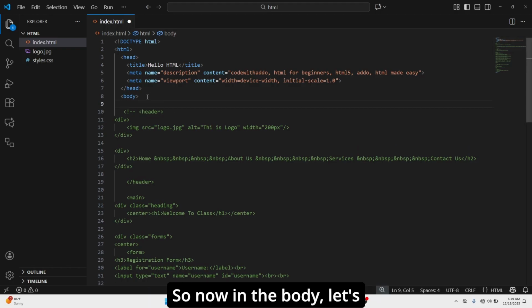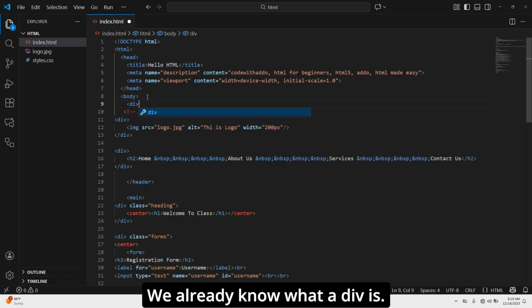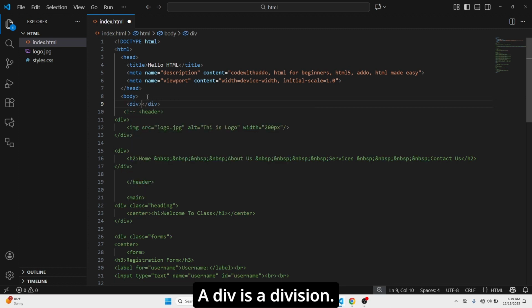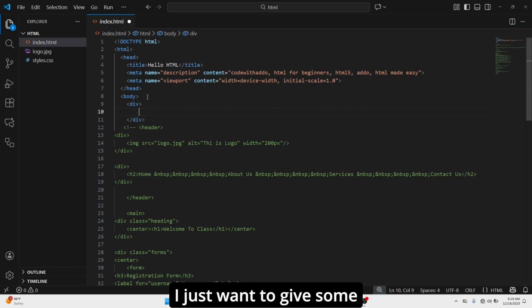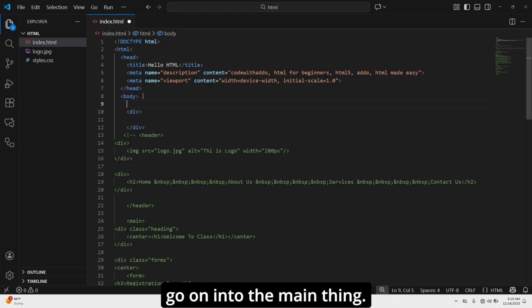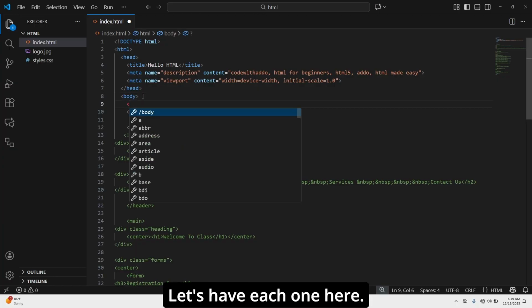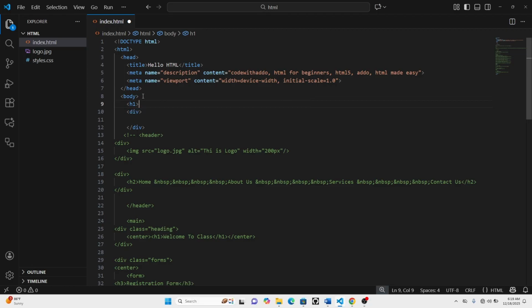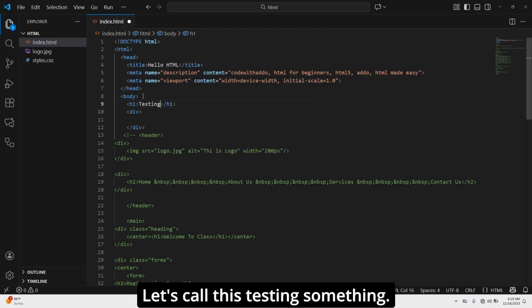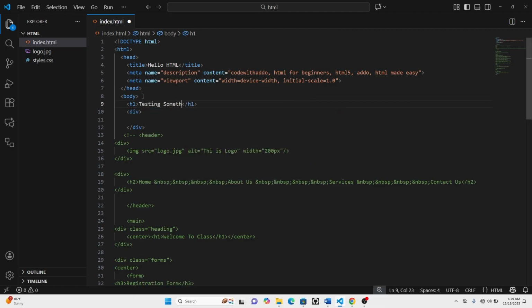So now in the body, let's look at a simple div. We already know what a div is. A div is a division. I just want to give some basic introductory stuff before we really go into the main thing, using it to explain. Let's have h1 here. Let's call this testing something.